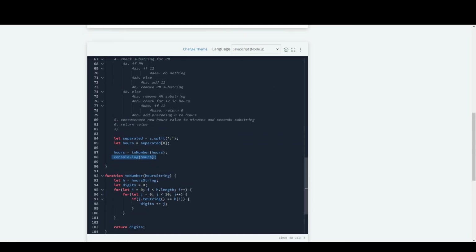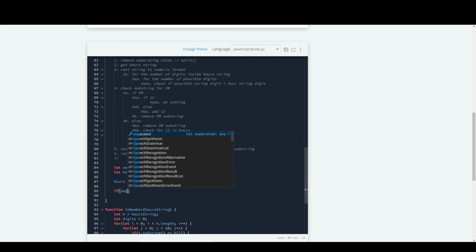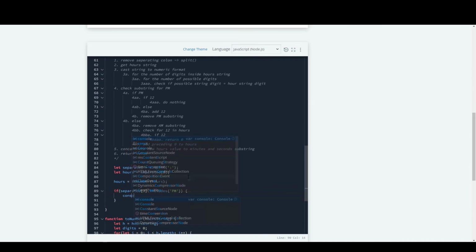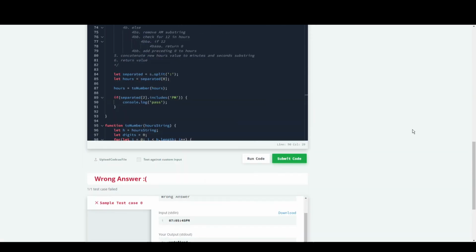So we want to check the substring for PM. So if, sorry, not hours, separated at position 2 dot includes PM, console.log pass. Sweet.